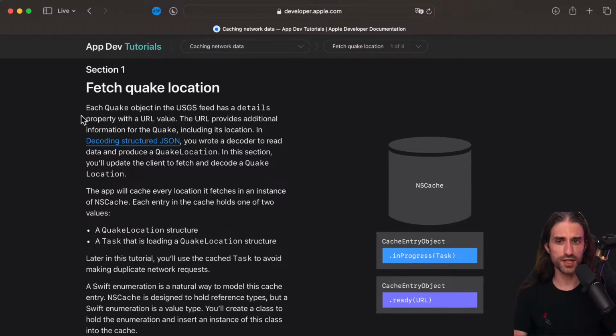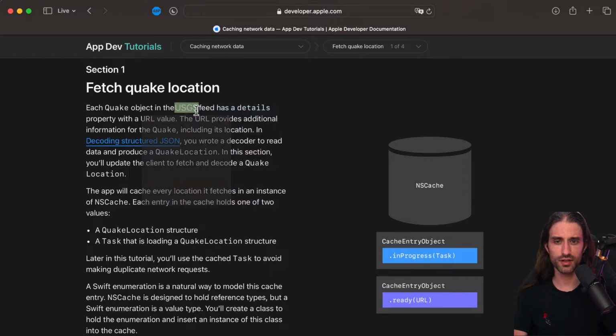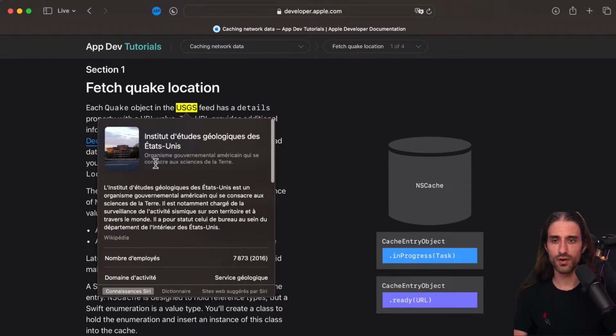So each Quake object in the USGS, so if you're wondering, USGS, I looked it up. I'm trying to do the first click to look it up, but it doesn't work. Can I just do like search? Okay. So of course it's in French, but it must be like US geological something. But it's an official geological study institute in the US.